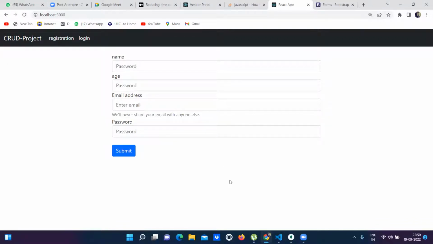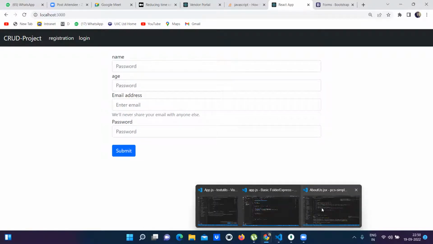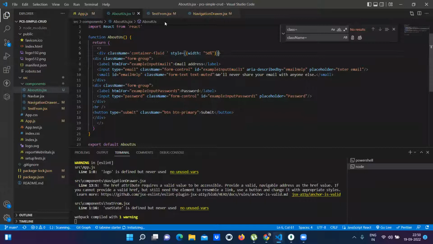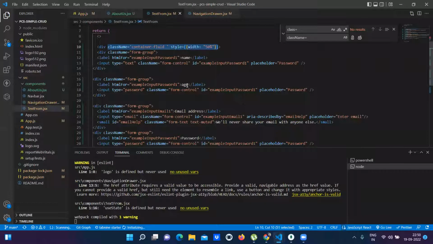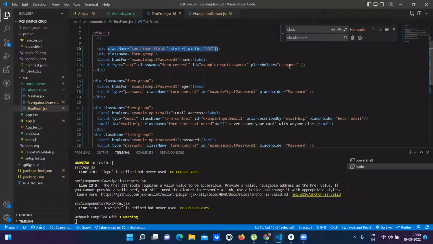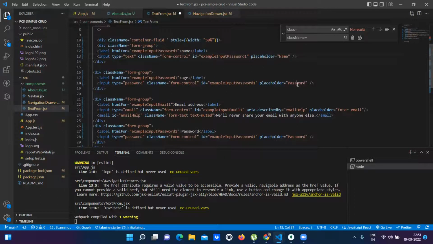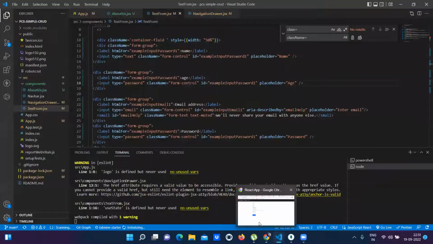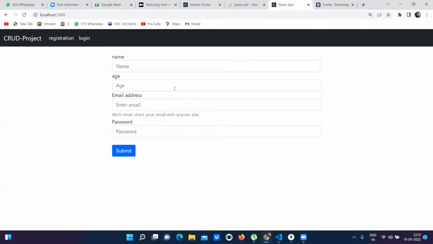Now, okay, so the placeholder names are different. Change the placeholder names: placeholder name, placeholder age, and others. Okay, so this should be our login and registration page.